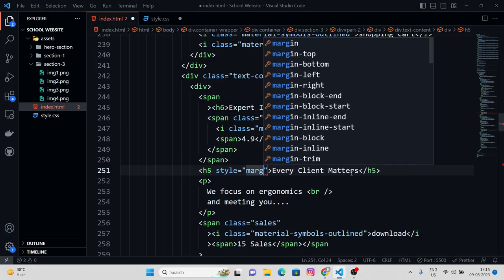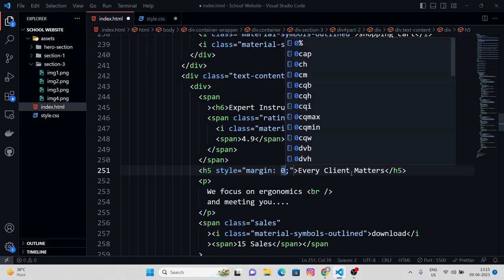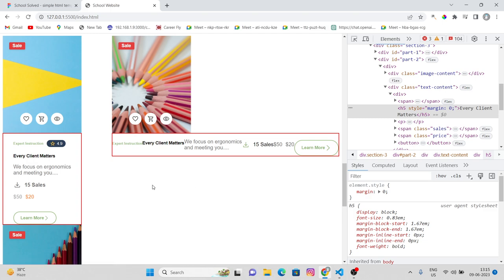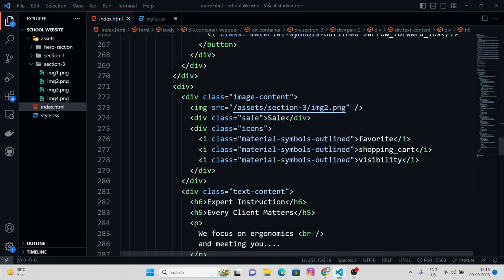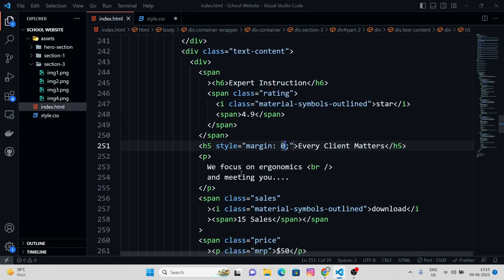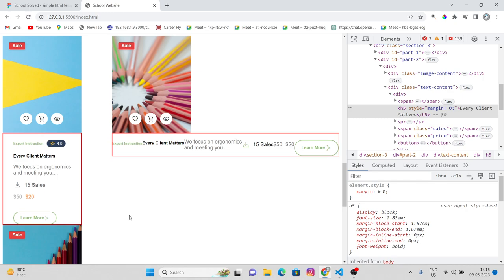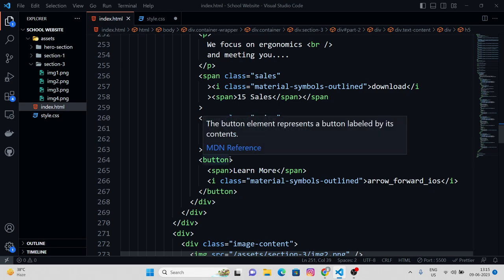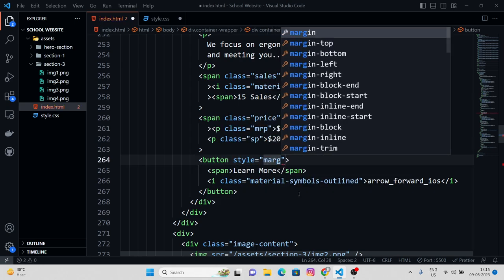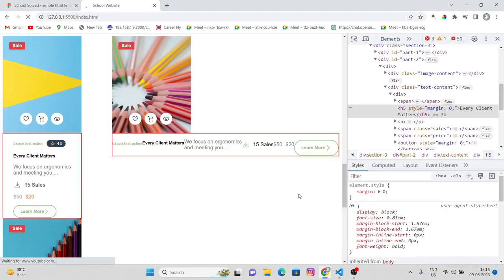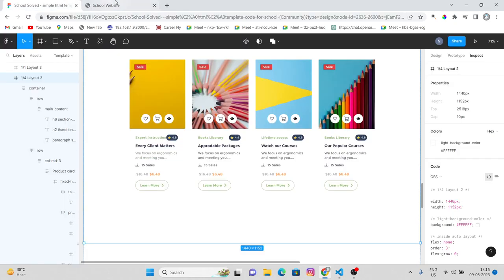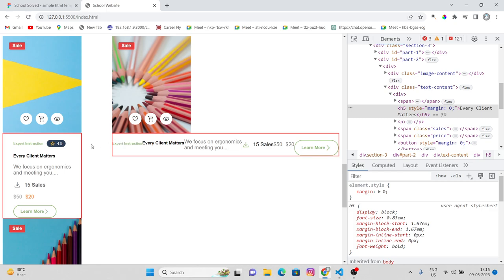Let's do one thing, let's give it a style and margin. Let's keep the margin zero. Right, now it's kind of fine. Also, let's give margin zero to... I'm gonna use inline style for it because it's just simple. Now the learn more, right? For the learn more, here also I'm gonna keep the margin zero. Okay. Now it looks perfect. Yeah, just perfect.